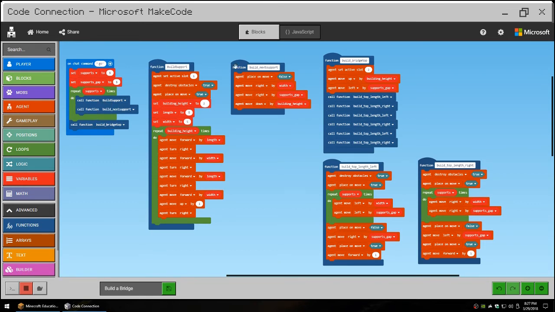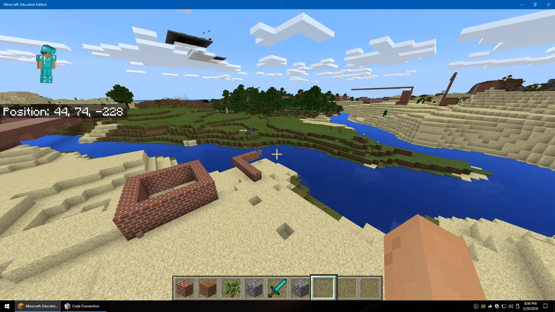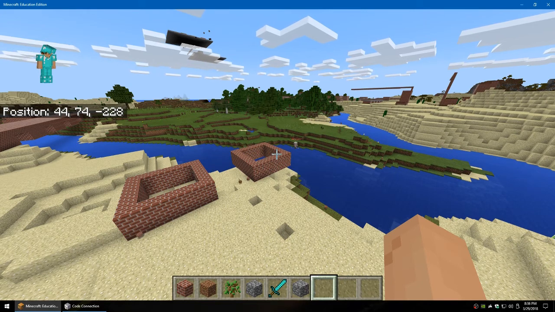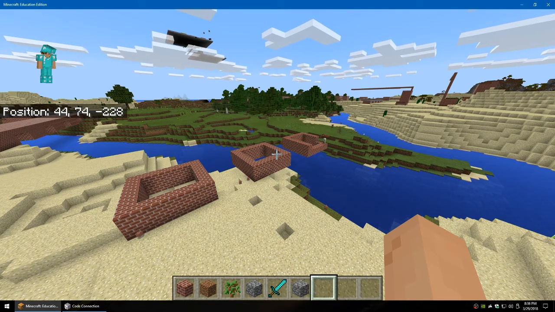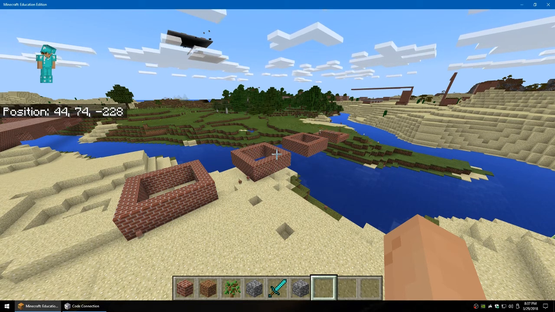So we see build support, build next support, build bridge top, and then it also has subordinate functions of build top length left and length right. And they're all going to work together to build this bridge. So I'm going to go ahead and go to the game world and show you that, but I'll do it in time lapse so we don't waste too much time.